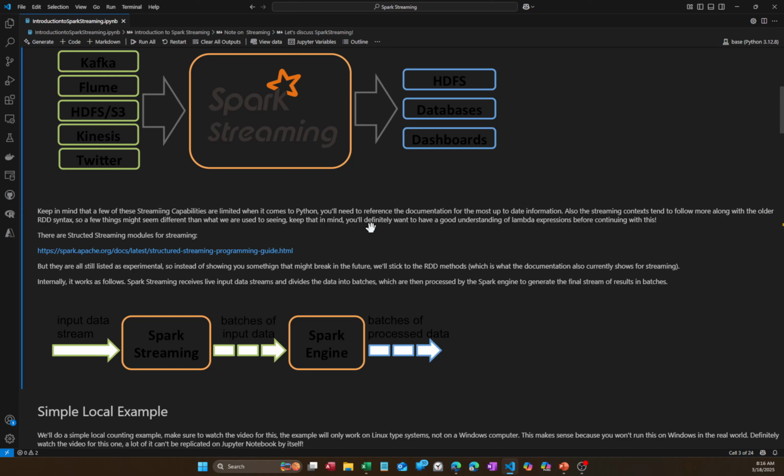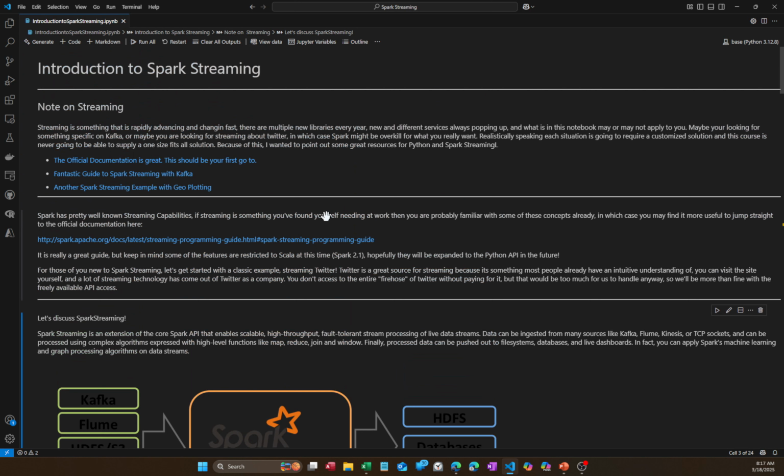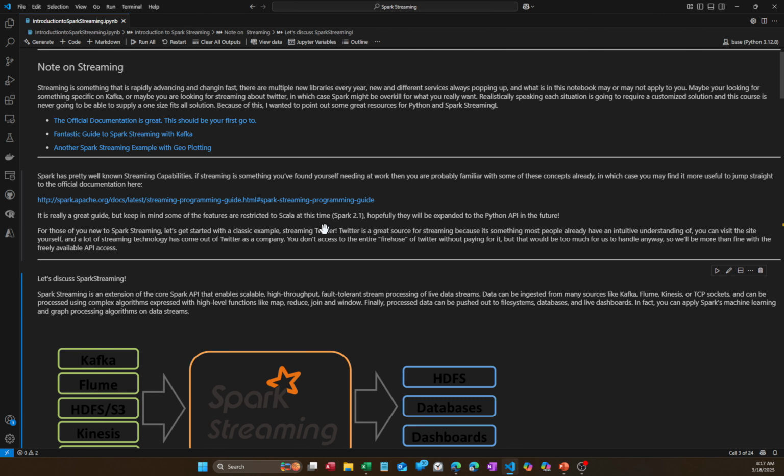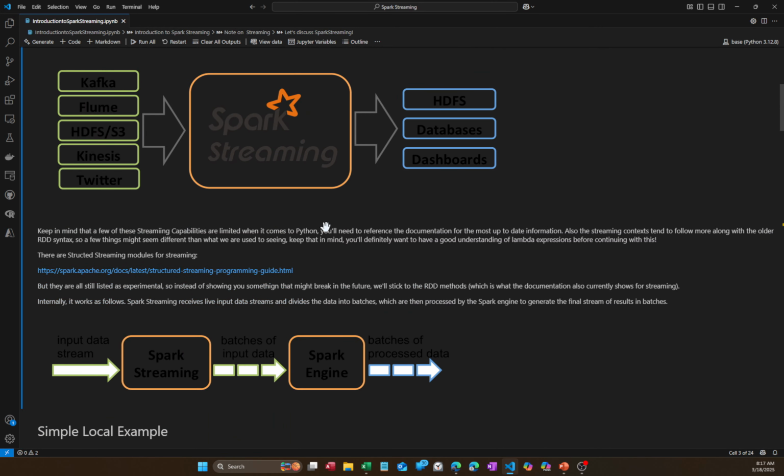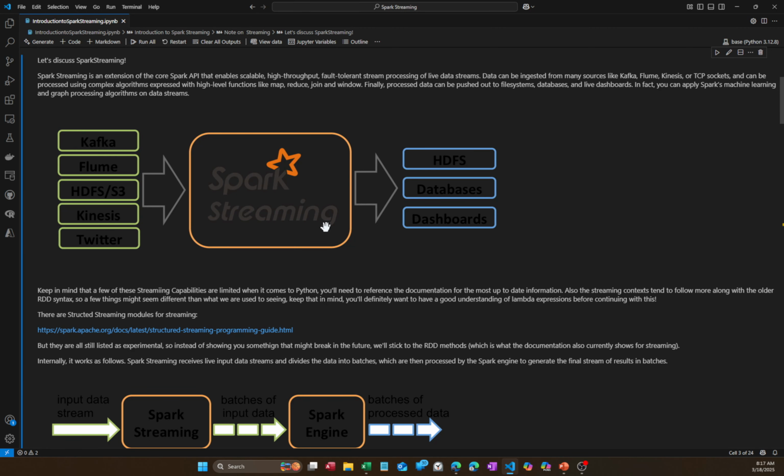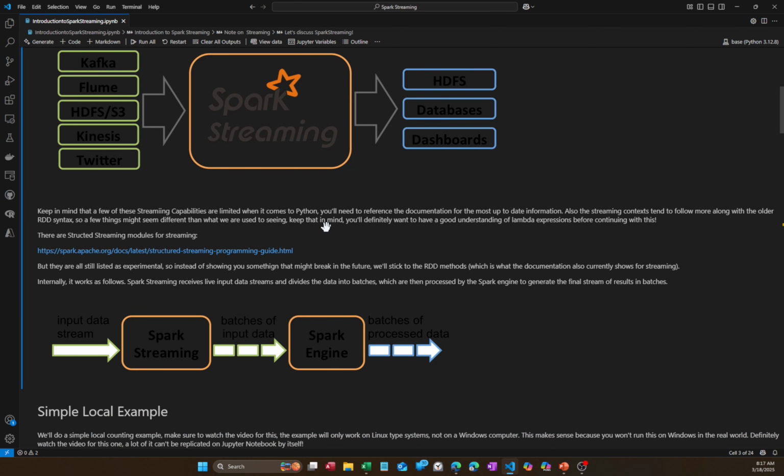Let me quickly summarize what we learned today. We learned about Spark streaming, and Spark streaming is a capability that Spark has. It is an extension of the Spark API. It allows for scalable, high-throughput, fault-tolerant stream processing of live data streams. Data can be ingested from many sources like Kafka, Flume, Kinesis, or TCP sockets and can be processed using complex algorithms expressed with high-level functions like map, reduce, join, window. This helps us apply machine learning algorithms on live data, and that can be fed into a Spark engine.